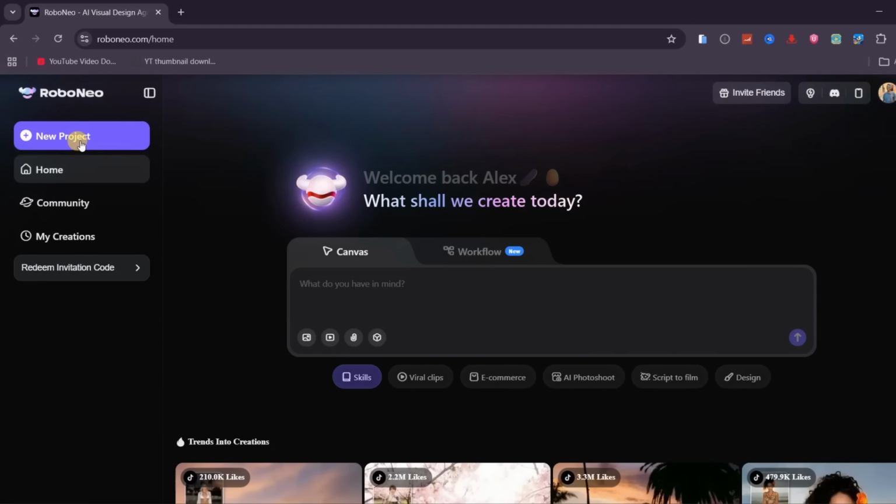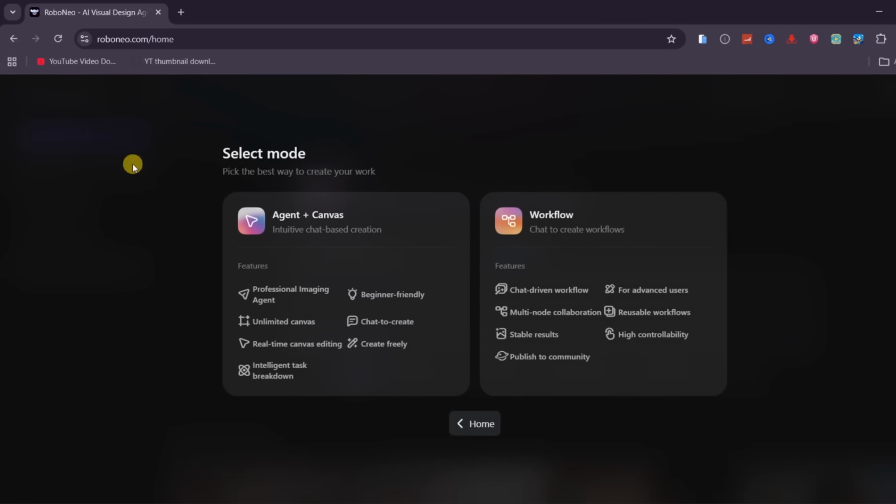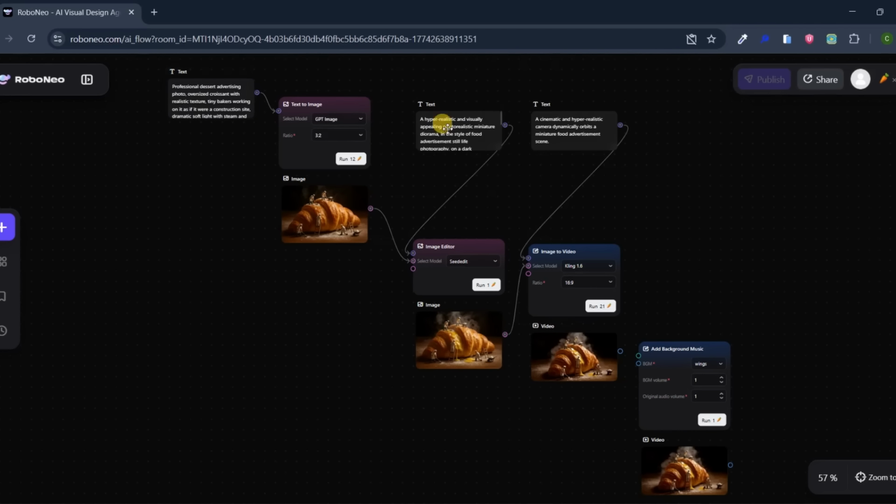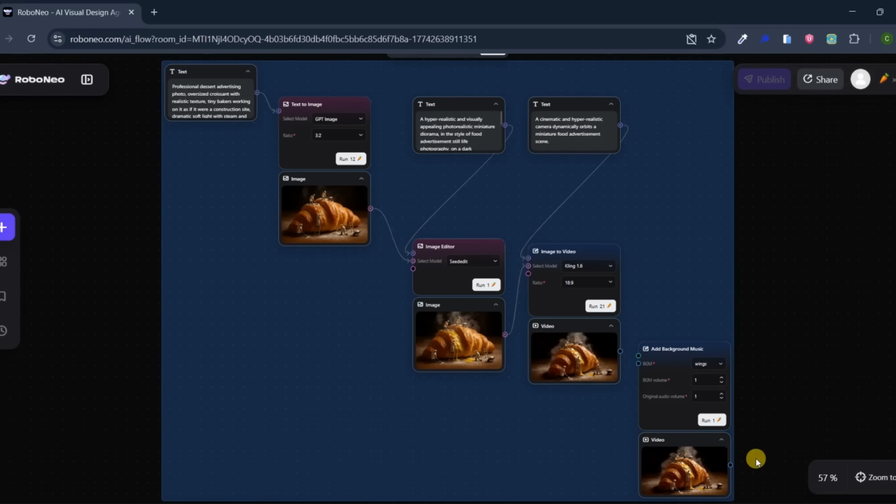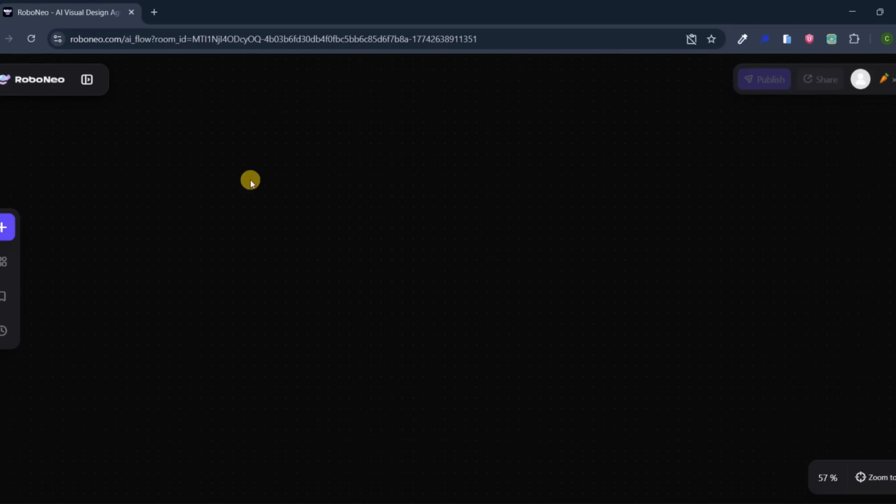To start generating content, create a new project and select Workflow. You will see a sample workflow with several nodes. Do not get confused here. Highlight everything and delete it so you can start fresh. This is where most beginners get stuck, so make sure you follow this exactly.